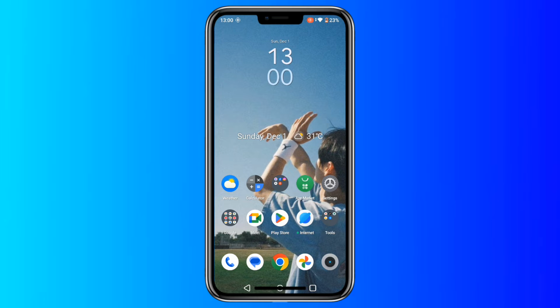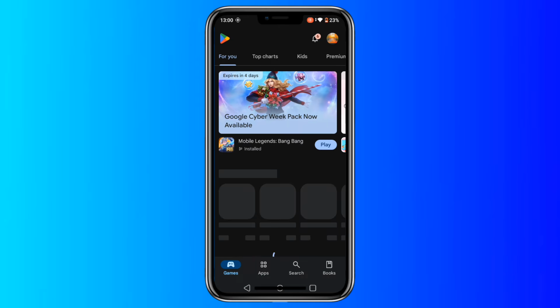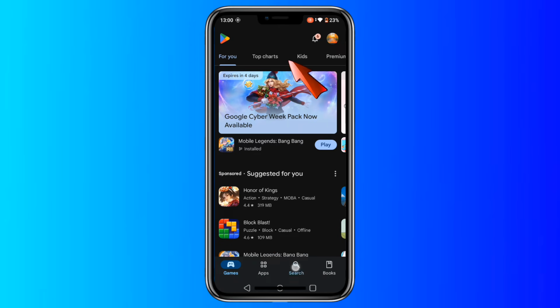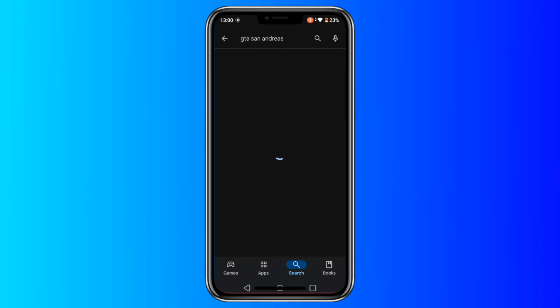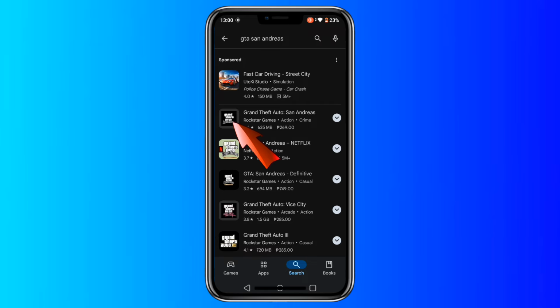So first, let's go to the Google Play Store. Then, click the search icon. Go to the search bar and type GTA San Andreas. Then, click the game icon.